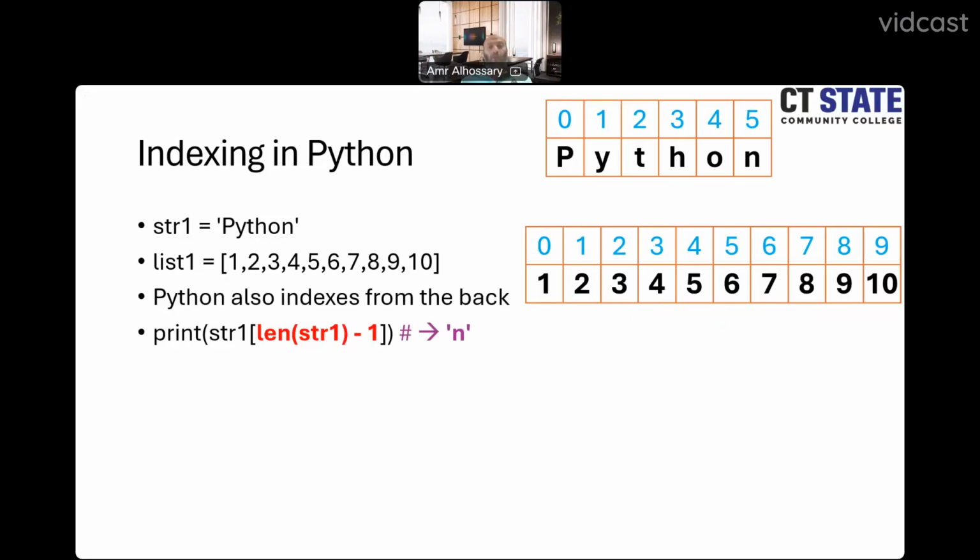If I want the last item here, I can print it normally as str1 of len of str1 minus 1, because the length is 6. The length is 6, minus 1 is the last element. This will print n. Here is another nice method.